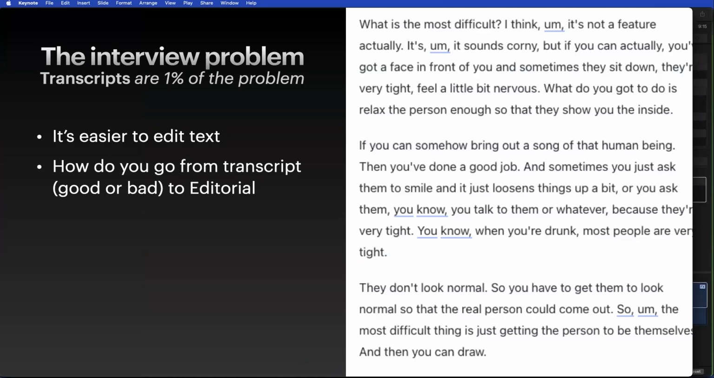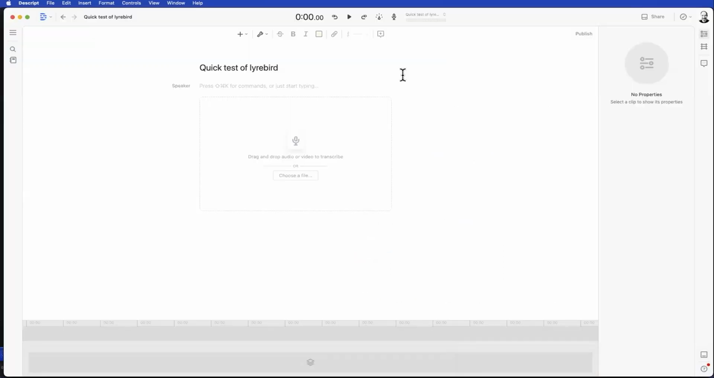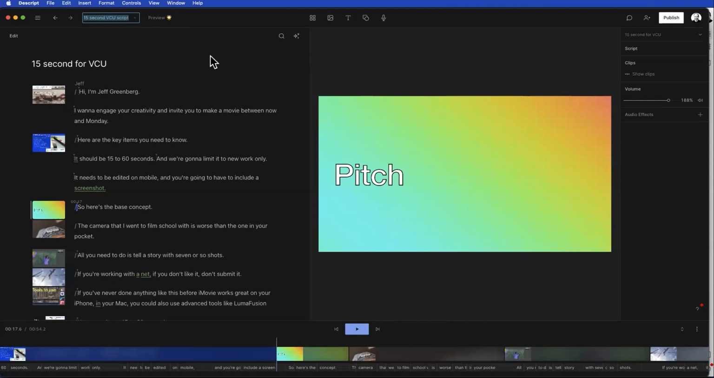How do you go from a transcript to editorial for good or bad? And I'm going to show you a tool for that. The tool I've been using is called Descript. And I just want you to see, I set up and built this. I can go in here and I'm just going to hit play here a moment.